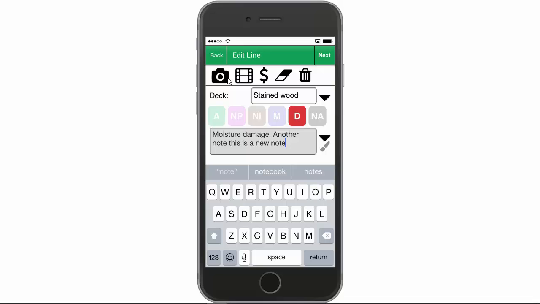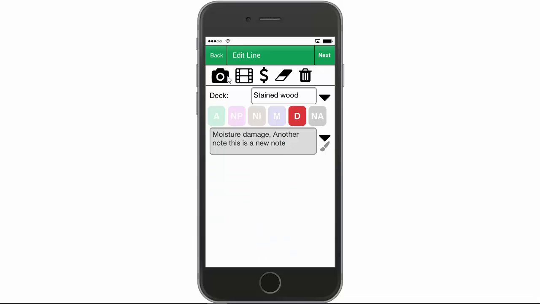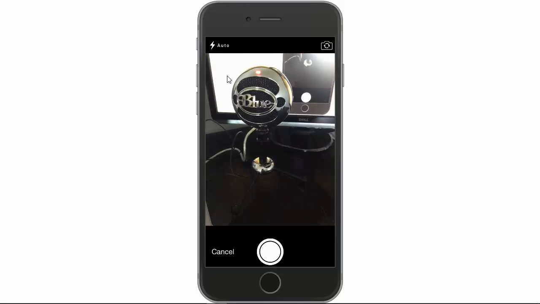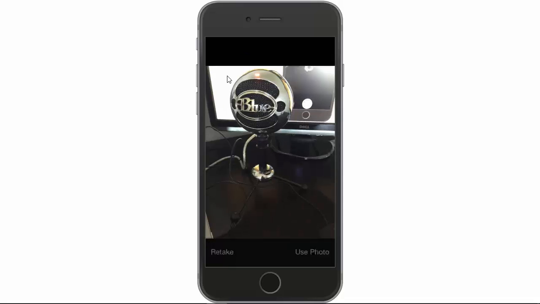You'll notice that on the toolbar at the top of the screen, we have a couple different icons. The first one is your camera button. When you need to take a picture of a defect, you simply tap on the camera button and the program is going to automatically pull up your camera on your device. We'll go ahead, we're going to tap on this. I'm going to snap a picture here of the microphone I'm recording with to show how this works. We'll tap on Use Photo.